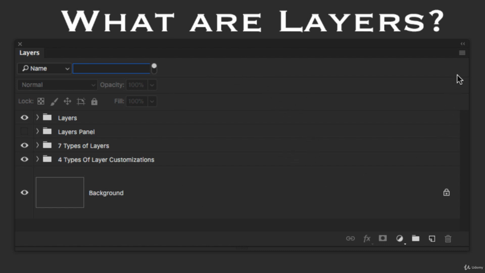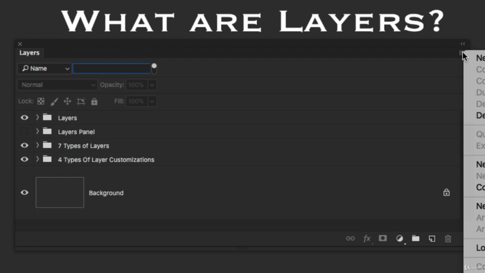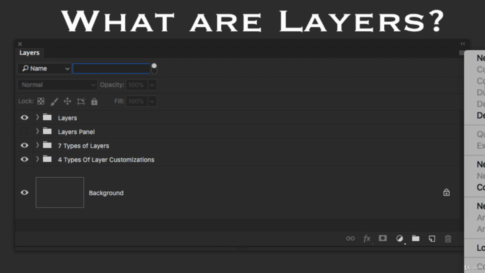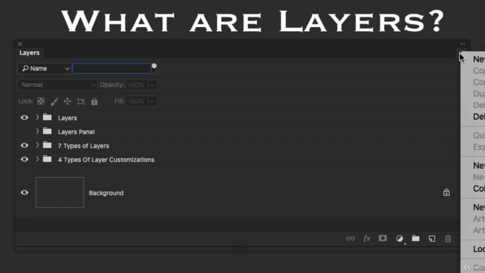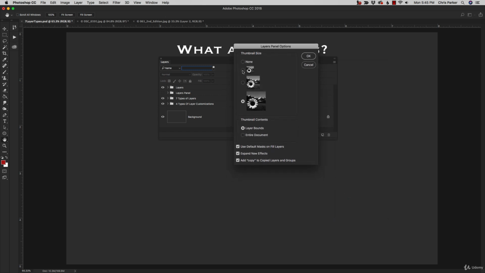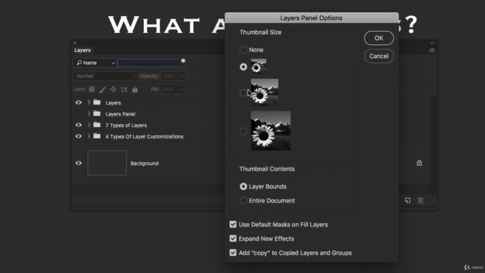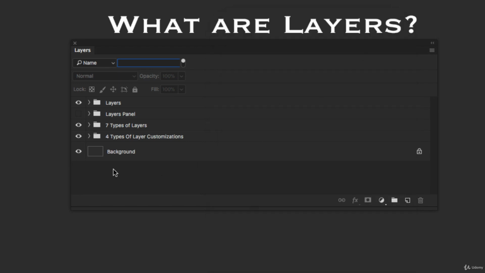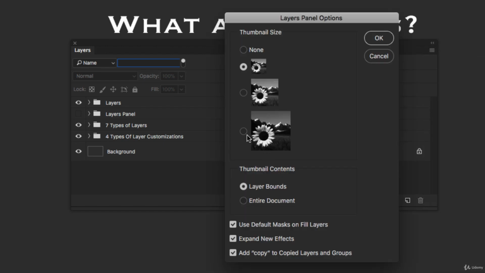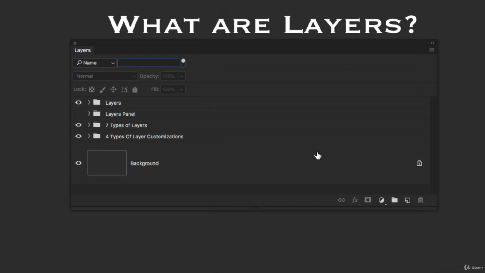The first thing you're going to want to do is maybe increase the size of your thumbnails. Right now I have my thumbnails set to the largest setting, so if we click on this little icon right here, scroll down and select panel options, you can choose different size thumbnails. So if I go ahead and click OK, you're going to notice this background layer gets smaller. Personally, I like them as large as possible, so I'm going to go back and apply the largest thumbnail. If you want to change that, you can do that.